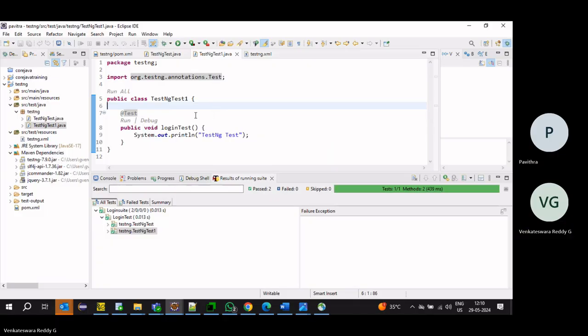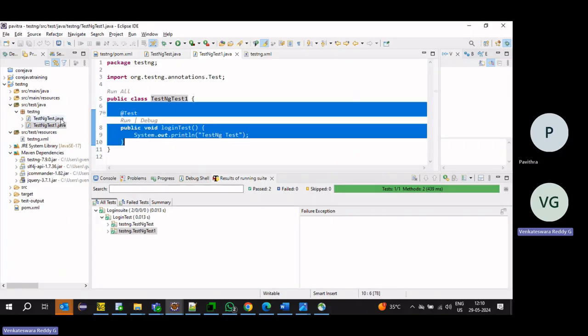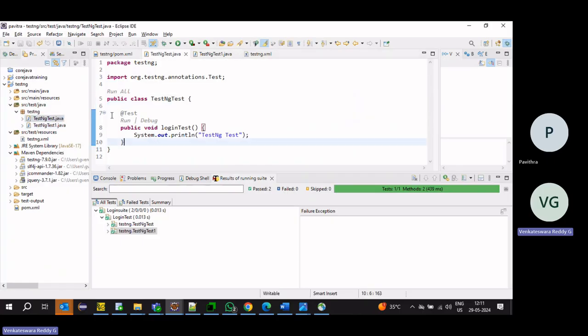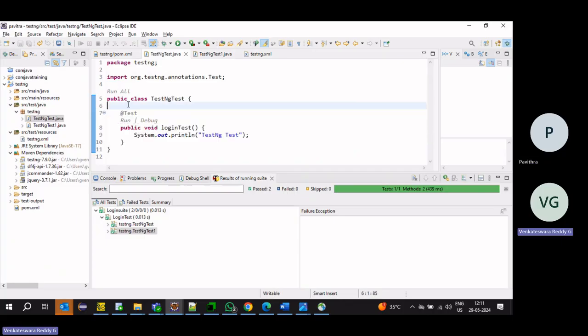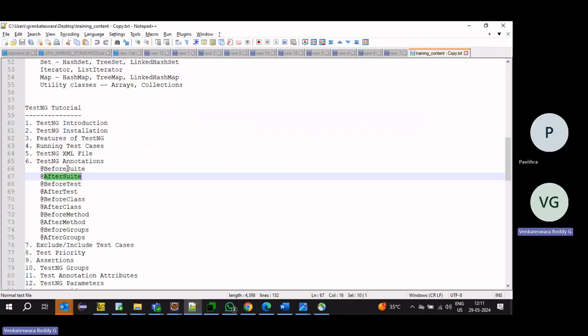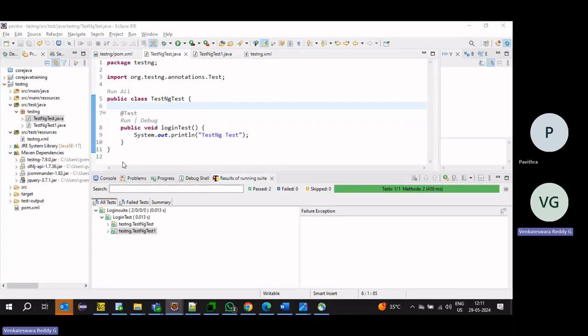Usually we will keep the BeforeSuite and AfterSuite in the parent classes. We can keep them here also, but if we keep BeforeSuite in each test case, it will execute for each test case. That means before starting each test case, it will execute. But that is not the purpose of BeforeSuite and AfterSuite. I want to execute only one time, so we will keep it in one parent class.